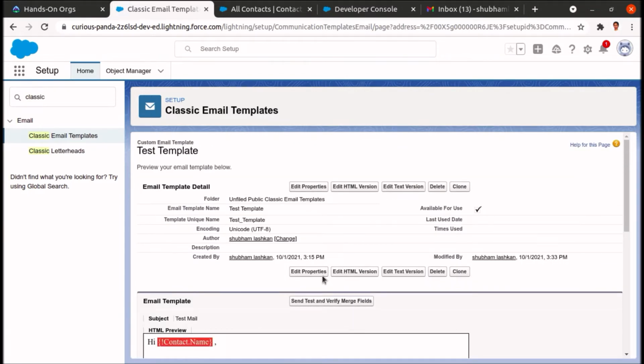So let's do one thing first. Let's send the mail without setting the merge field and see how it will look, and after that we will set the merge field and see the output.